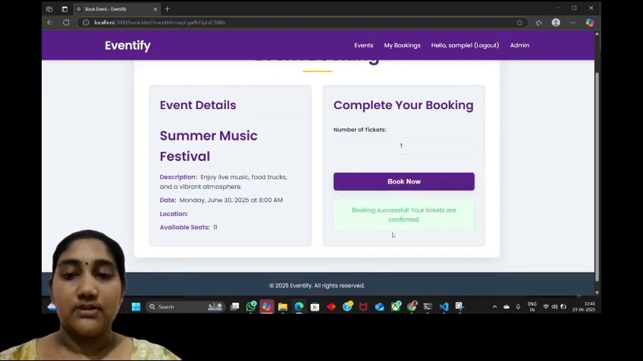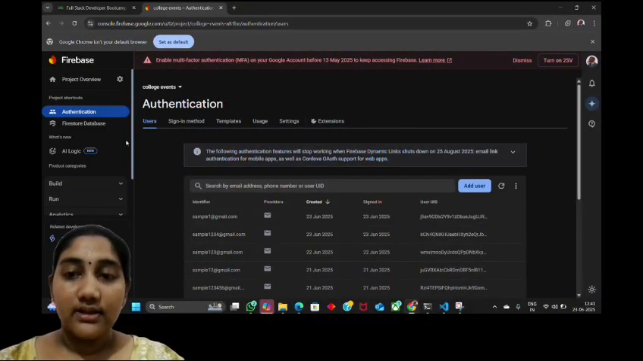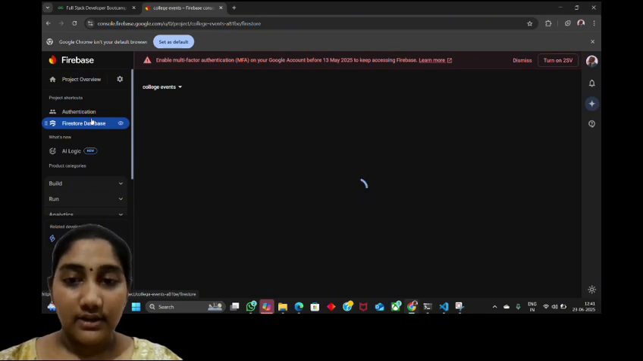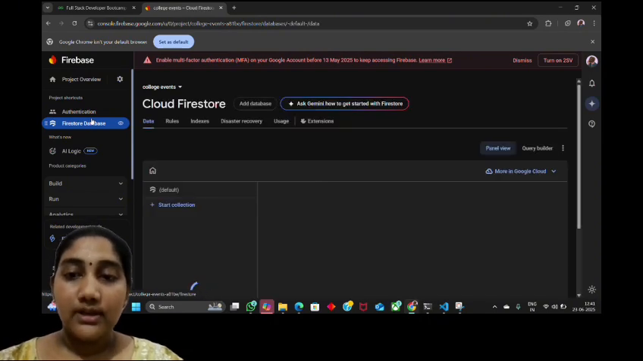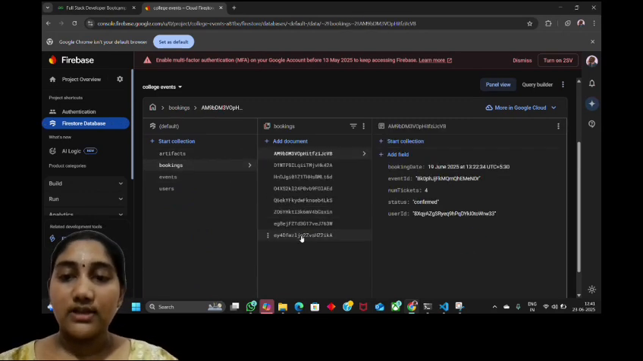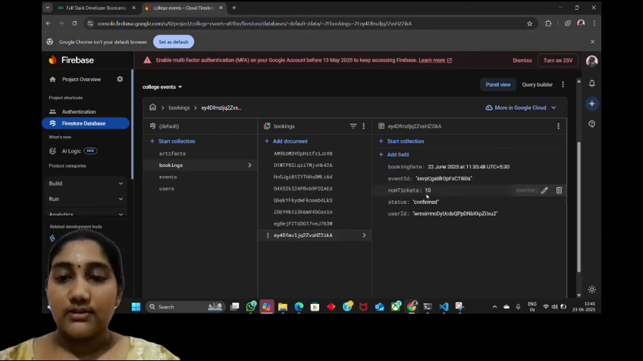real-time changes. And here in the booking collections, my new booking is recorded with details like user ID, event ID, number of tickets, and booking date. This seamless interaction is powered by our backend logic in Node.js.